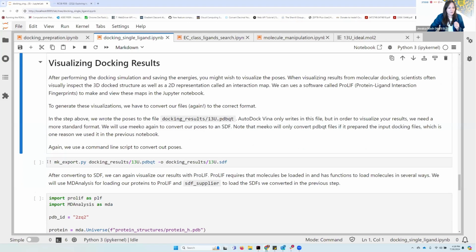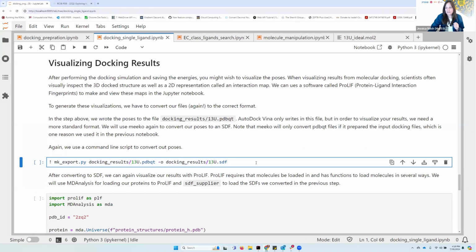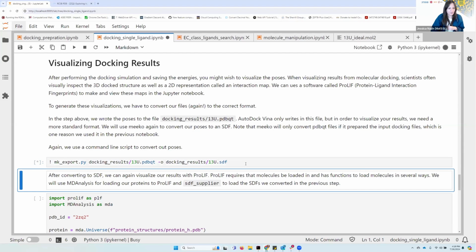So we're going to use another command line script from Meeko called mk_export. And so we're exporting our PDBQT of our docking results to an SDF file. So I'm going to run that.